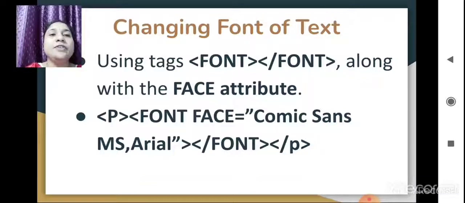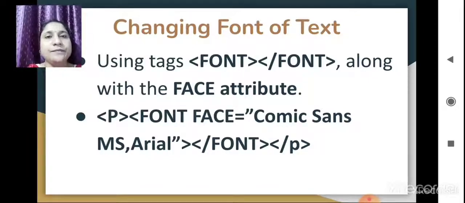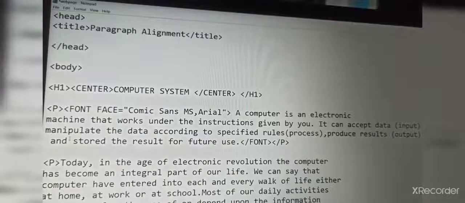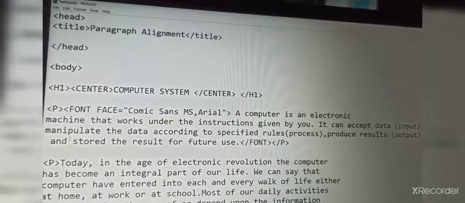Then whichever font you want, here it is showing Arial, or you can write any other, like Times New Roman. You can change this, and then close the font tag and close the paragraph tag. So that paragraph will be changed into Arial font. So to change the text, we are using the font tag with the face attribute. Got it? Yes. Okay.